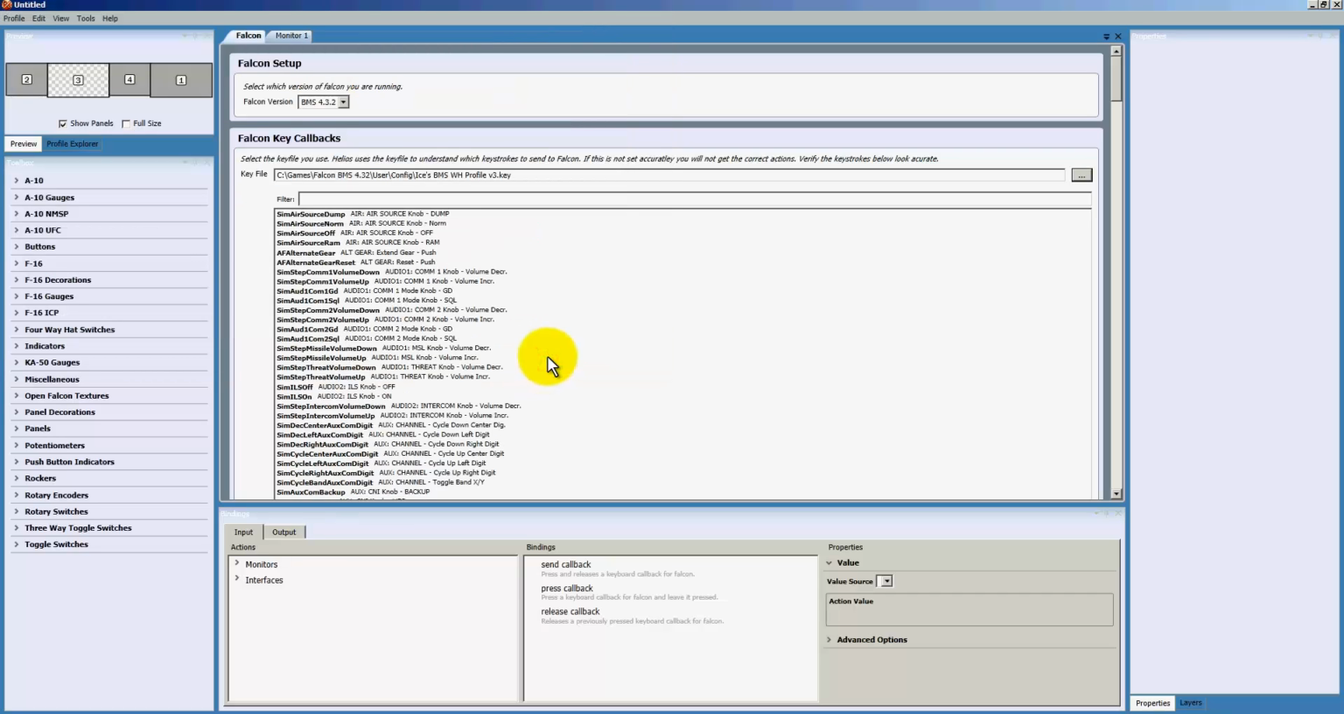And there Helios has loaded our key file, and as we can see here we have a short list of the key files available in the game. For example, in this first line here we have the sim air source dump, which is simply the callback for the air source knob on the dump position. Now the air source knob has four other positions: the dump, norm, off, and ram. And all these four callbacks basically just tell the sim to put the air source knob in those particular positions. Now if you hold our mouse cursor over any of these, we will see the key combinations assigned to them. For example, air source dump is assigned to left shift, left control F3.